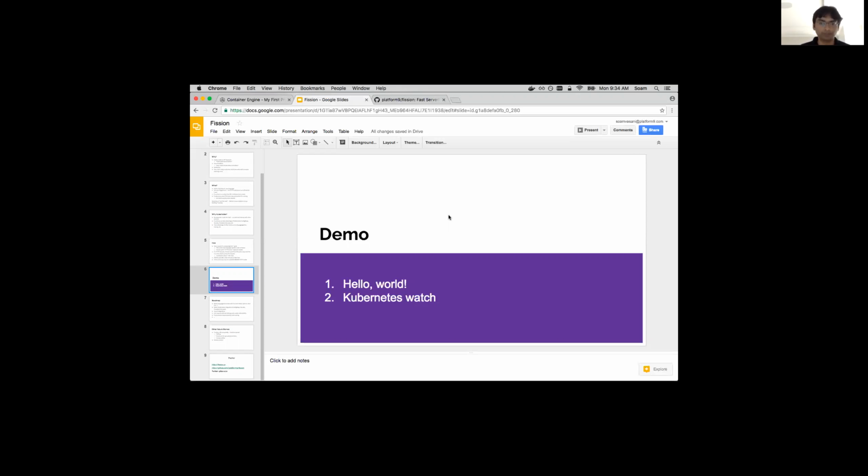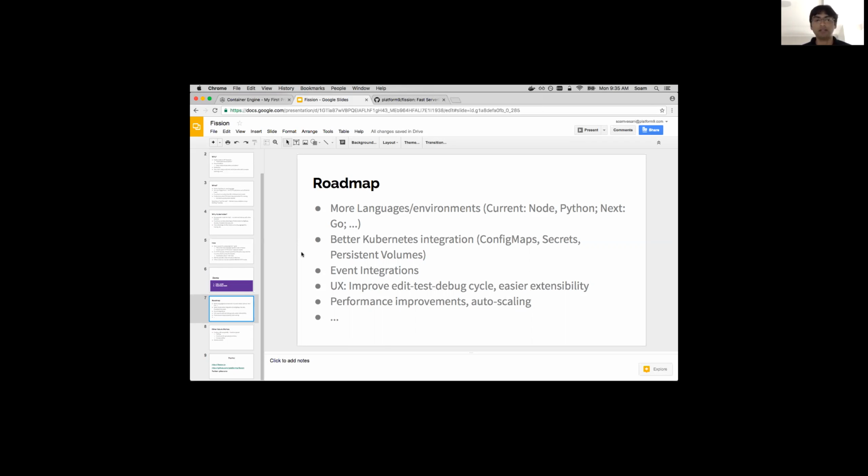Yeah, okay. So if I still have some time, I'll quickly go over a few things that we're doing in the roadmap. So we want to add more languages. Right now we have Node and Python. We're adding Golang support soon. We want to add more Kubernetes integration, allow functions to request access to configmap secrets and maybe even persistent volumes. We're talking to other folks to add event integrations. So if there's any event that you think would be useful to trigger functions on, please come talk to us.